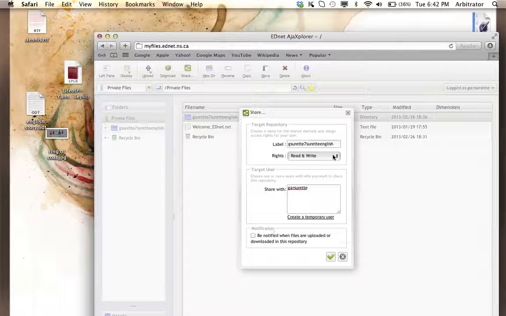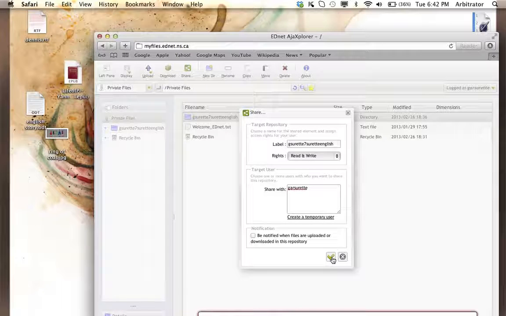So now that you have the read and write and you have my name, you can check mark this if you want to be notified when I have an assignment marked for you, but you don't need to have that marked. It's not mandatory. And then once again, the green check mark. Now you're going to have this folder. It's going to say the repository is now being shared. Sometimes it takes a few seconds, as it's doing right now, but it will work.